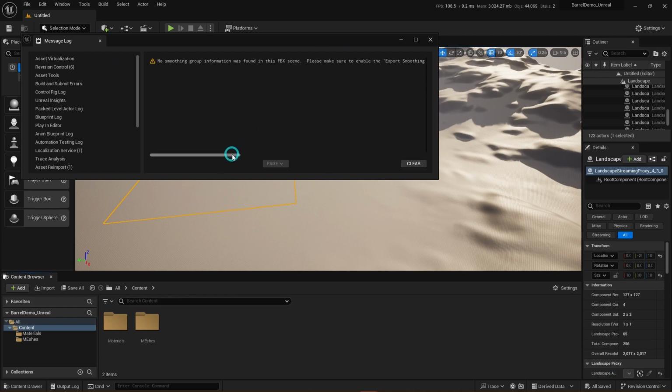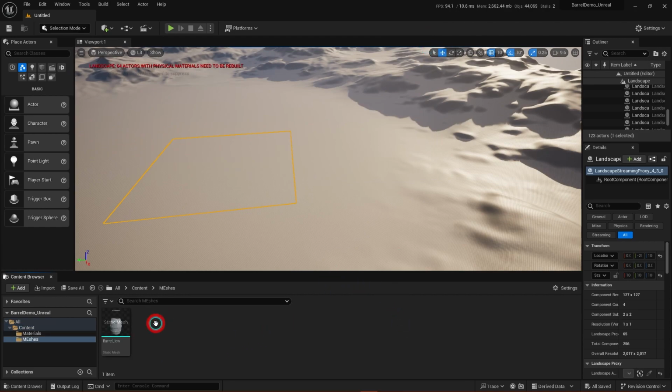Sometimes you will get error messages like this. This is not a big deal. I just didn't have the smoothing groups checked when I exported. So we're fine on that. That's not a big worry. But then if we look, we have our barrel low here.